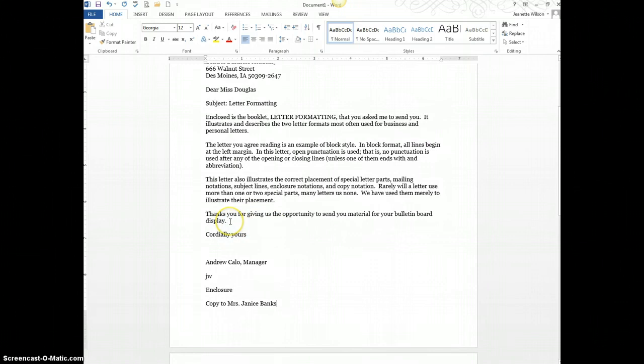Once you have completed the last paragraph, double space, and type your complimentary close, which is cordially yours. Make sure after cordially yours you quadruple space, leaving Andrew Callow enough room to write his signature. Type his name and his position, enter twice, put your initials in lowercase, double space, enclosure, double space, copy to Mrs. Janice Banks. This is how you complete a full block letter.